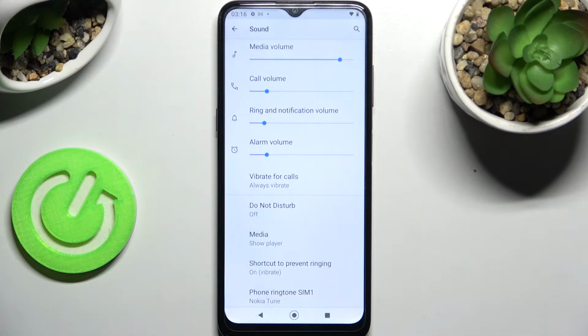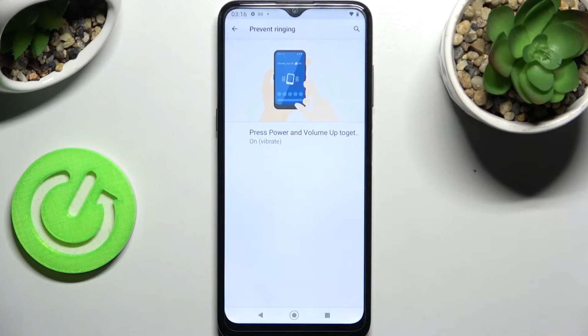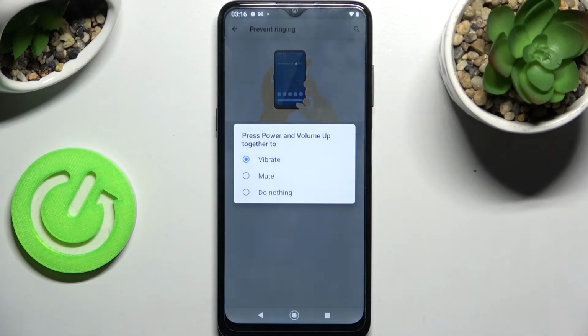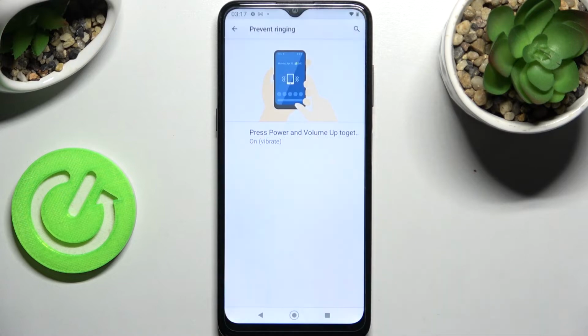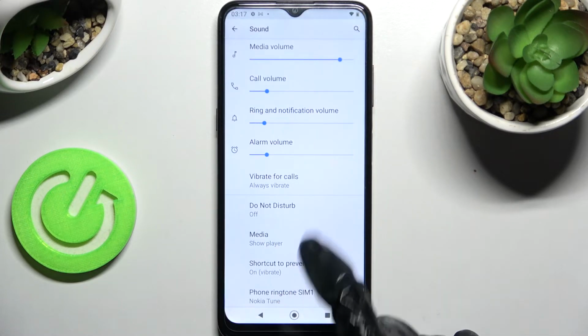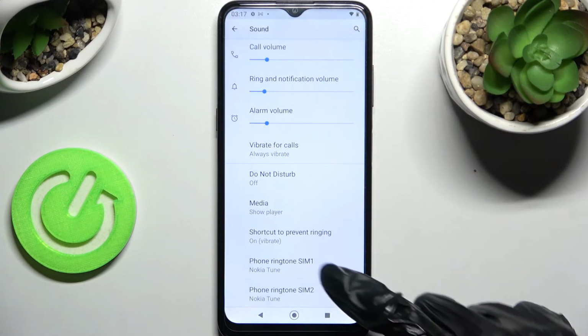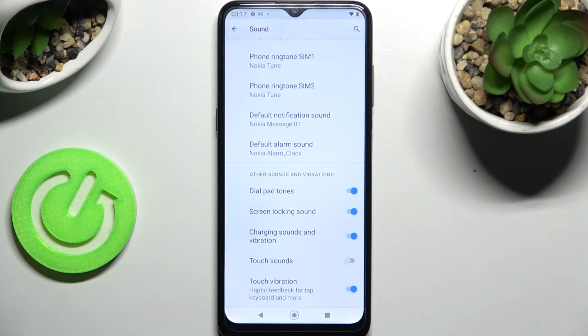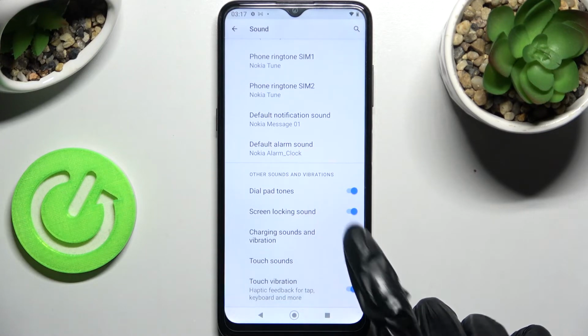Now choose shortcut to prevent ringing, and over here you need to click on press power and volume up together, select vibrate if you wish to and go back. After that, tap on advanced, scroll down and tap on the switches next to charging sounds and vibration, and set vibrations to switch them off or on.